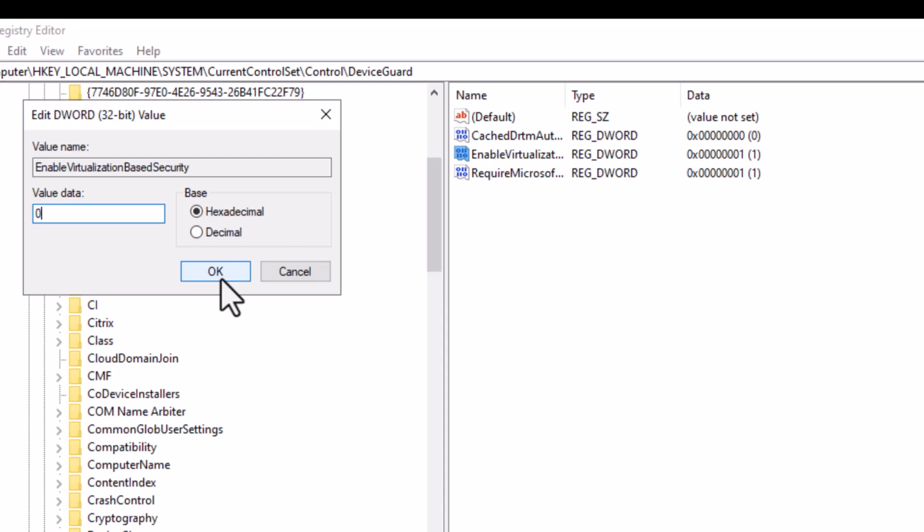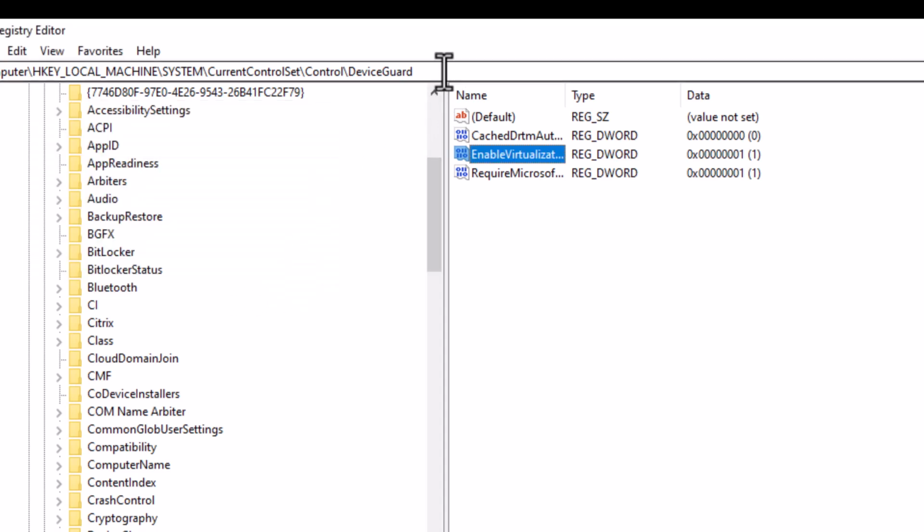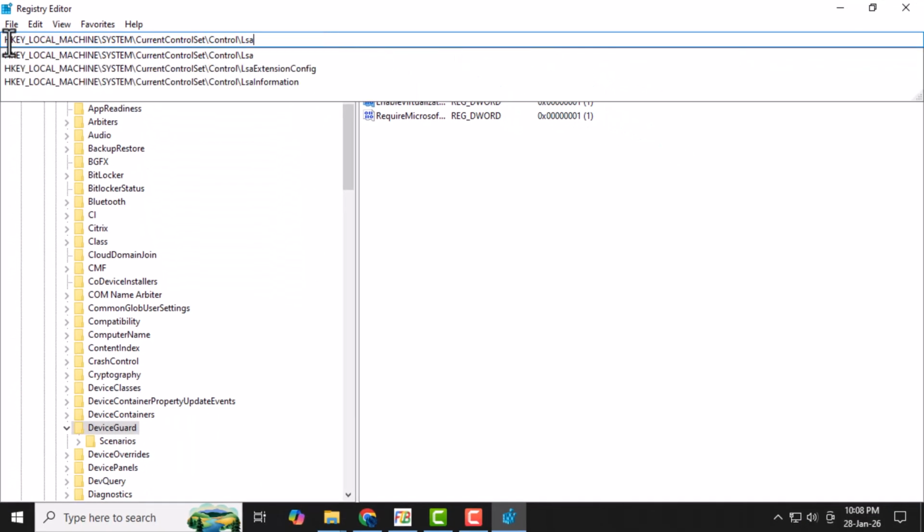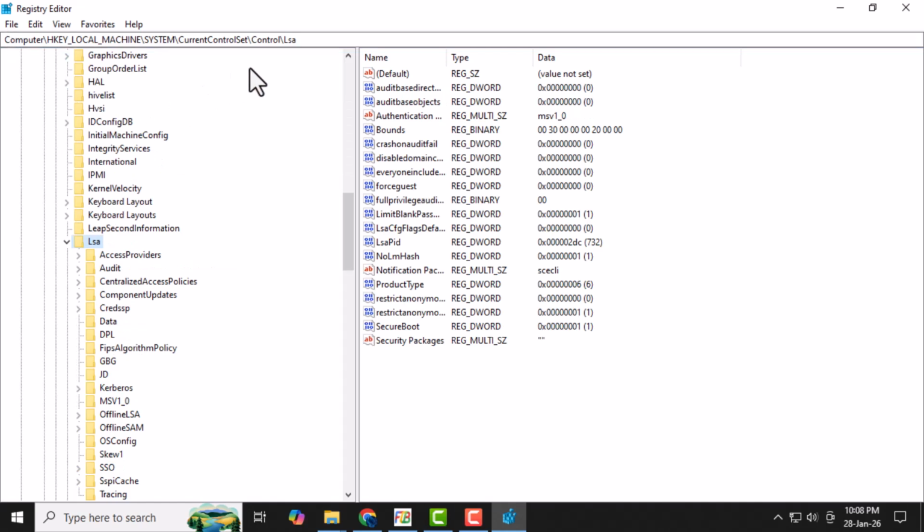Step 4. Now go to HKEY_LOCAL_MACHINE, then System, CurrentControlSet, Control, and open the LSA folder. Double-click LsaCfgFlags and set its value to 0, as this setting directly controls the Credential Guard feature in Windows.